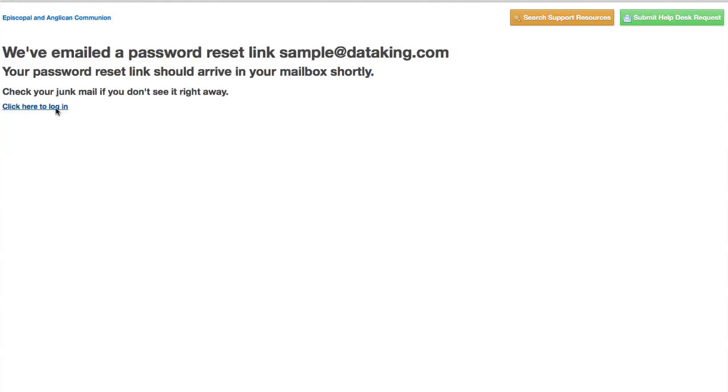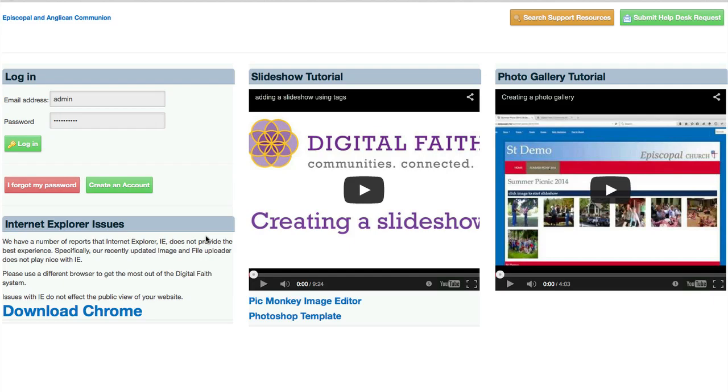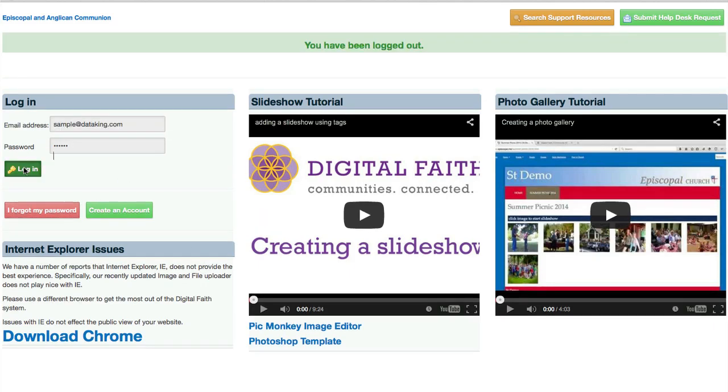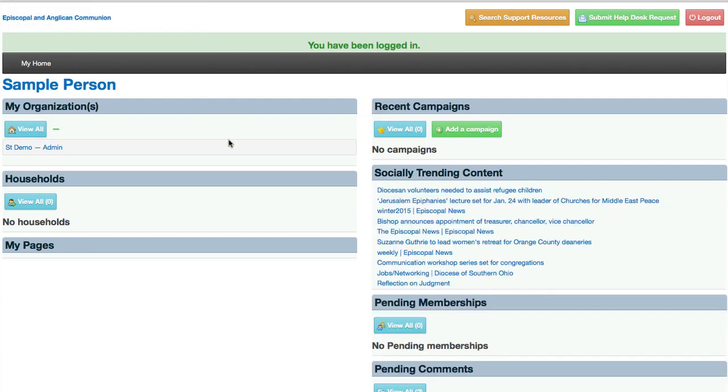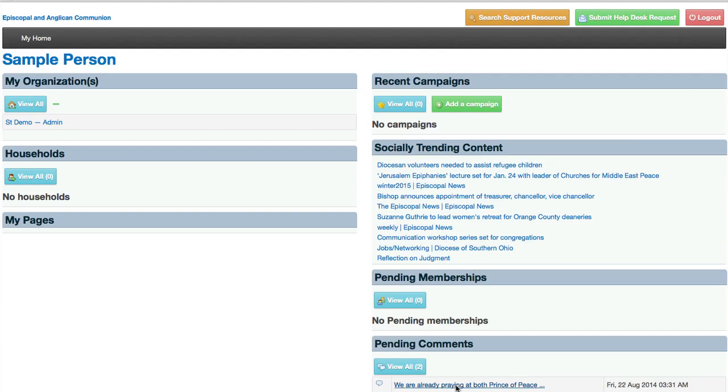So be sure to check your spam filter. It's possible that it's gotten in there. You can follow that link and create a new login. Once you log in, you'll see something like this where you can see a list of your organizations, and you may be the administrator for more than one website. You can find out what's trending socially and take a look at what people are really responding to out in the internet. And right now, this is one of the most popular news articles that's happening. Additionally, you can see if anybody has posted any comments on your site and moderate them.